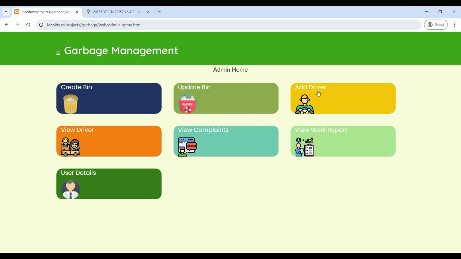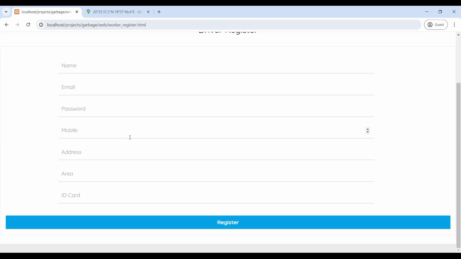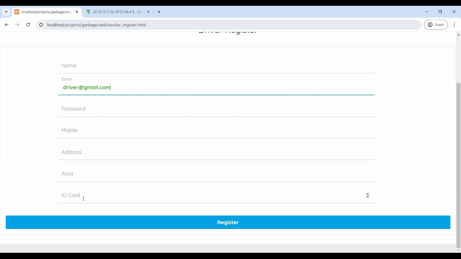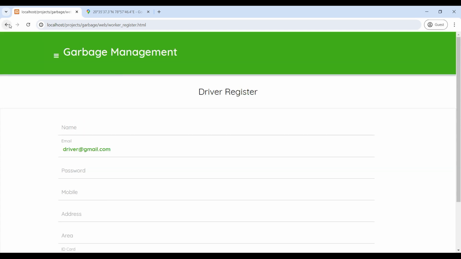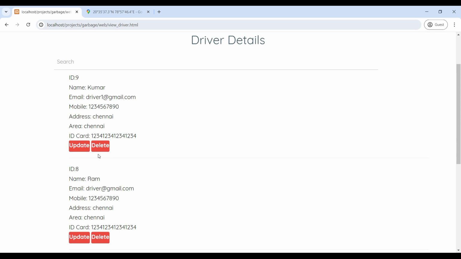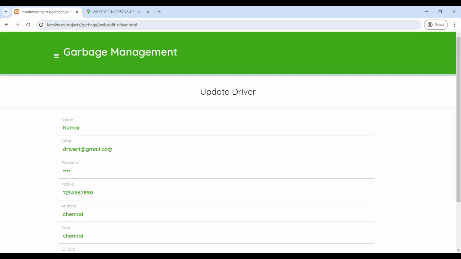First go to the add driver. Here we can assign a new driver. So enter the given details. Enter the driver email ID. Then create a driver ID. Then register. Next go to the view driver. Here you can view all the drivers' details. Then admin can update and delete the driver details.